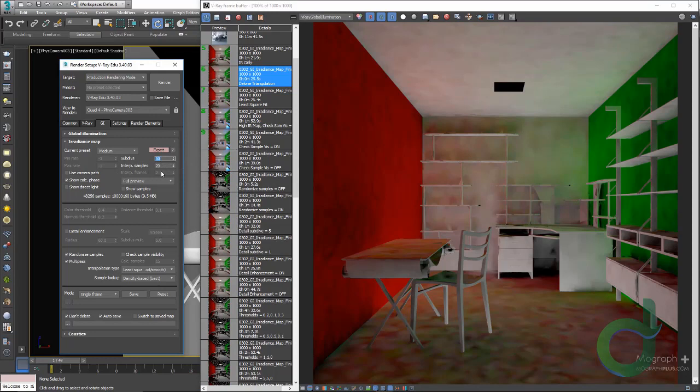Next we have sample lookup, and if I quote the V-Ray guide, it is the method of choosing suitable points from the irradiance map to be used as basis for the interpolation. You really don't need to know how this works, and as you can see, there is a useful description for each of these methods from draft to fast, good, and best, and the default one, which is density based, is your best bet to get high quality renders.